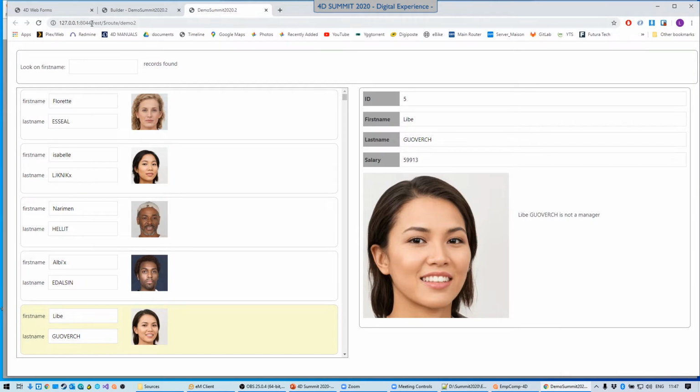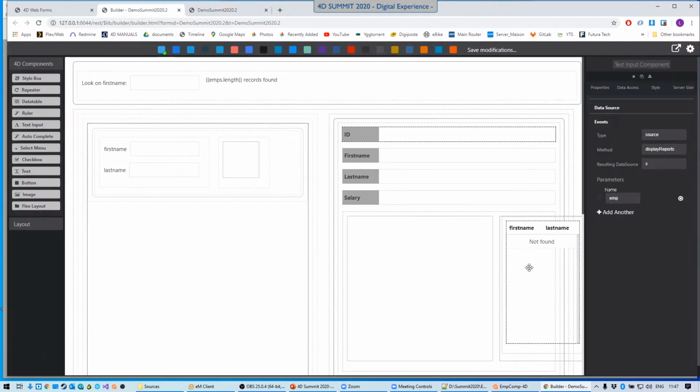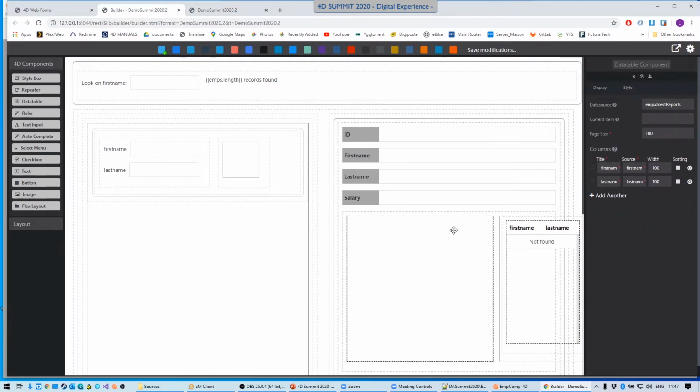Let's go back here. So for example, to show the direct reports here, same thing, I don't need much coding because emp is my employee. So I can just use a data source which will be composed of emp.directReports directly. I have nothing else to do, and I want the first name and last name to be shown, and that's it. So it's very, very easy to do your stuff.